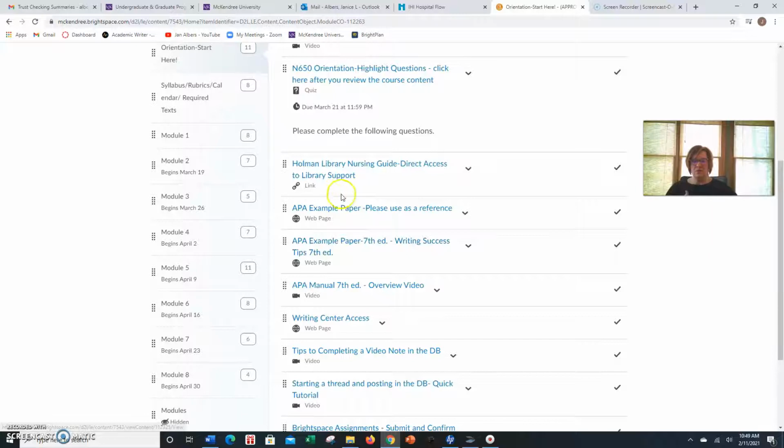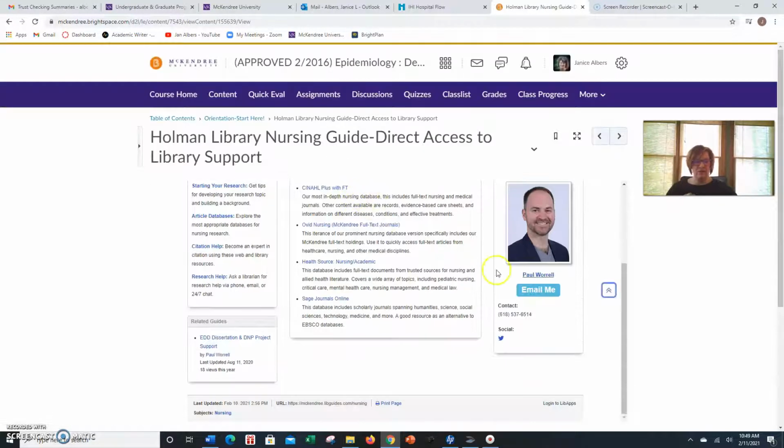So just know that there is direct access to the library right here in the orientation section. You can go back to this and access the library, and you can just email Paul Worrell from the course. So this is really important. Know that this is here and use this, and please do use Paul's services as you are doing your searches. He will save you time. So keep that in mind.